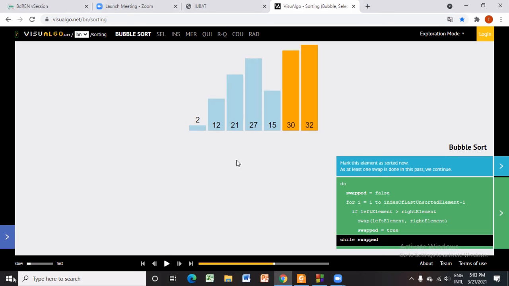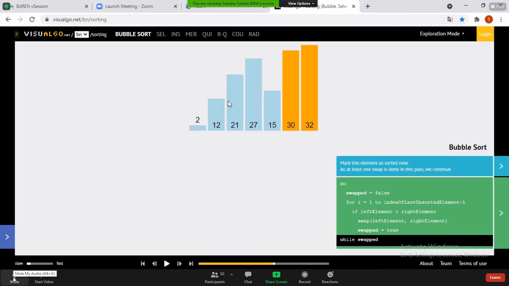Okay, so is it clear, the bubble sort algorithm, or how it actually works? Yes, ma'am.